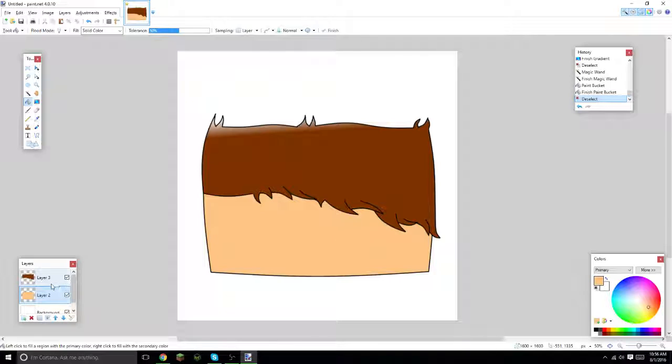The next step, we're going to go ahead and add another layer. This is going to be layer 4. This is going to be where the eyes go. So this layer is going to be under the hair. I just want to let you know that this is going to be under the hair, alright?